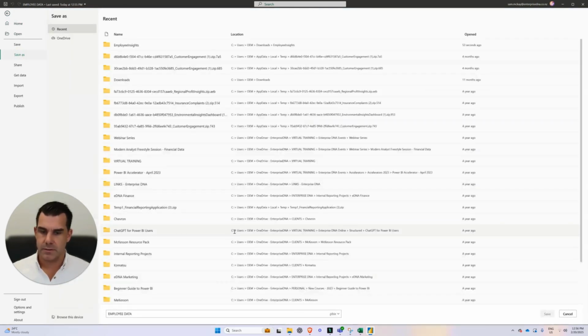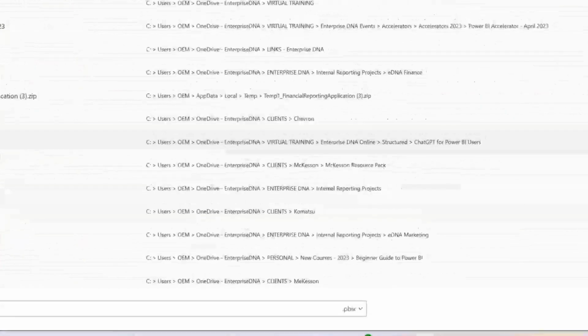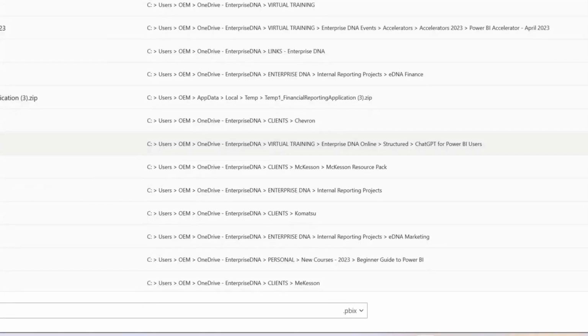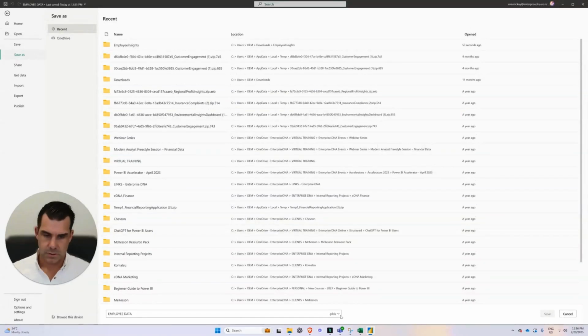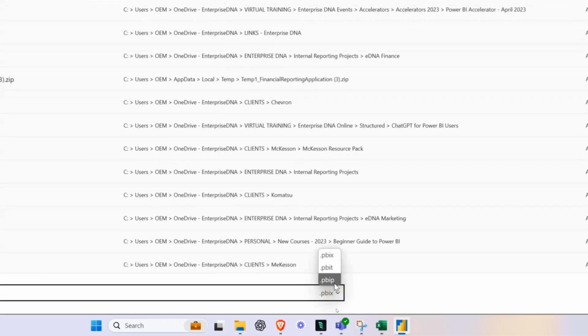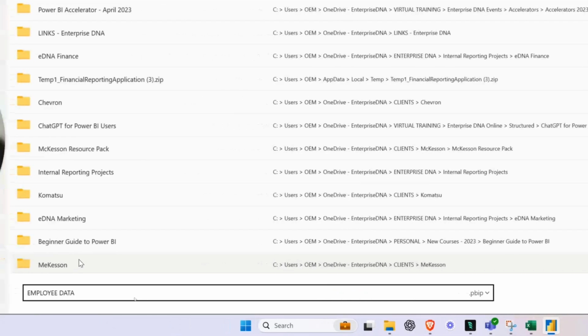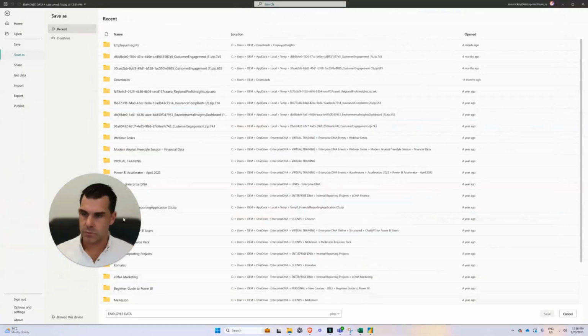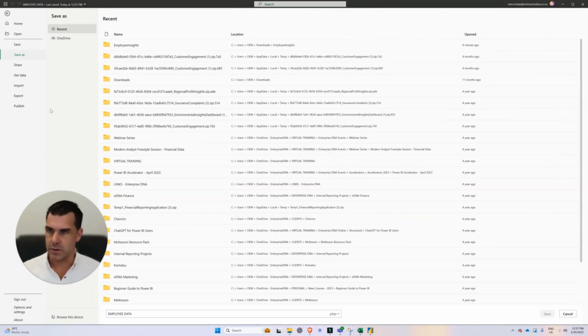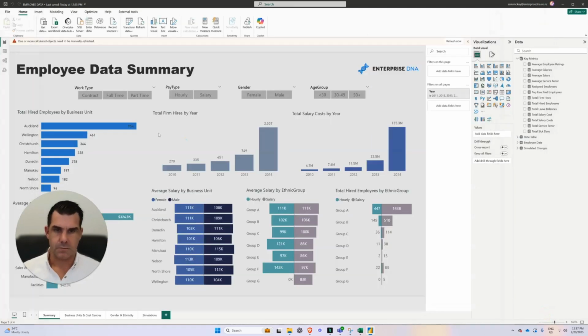We need to save it. And then down here, you see where PBIX is there? I'll just zoom in here again. What we need to do is change this to a PBIP. Make sure we're saving it in a location. I don't want to save it here, I want to save it in there. So PBIP, and I go save.